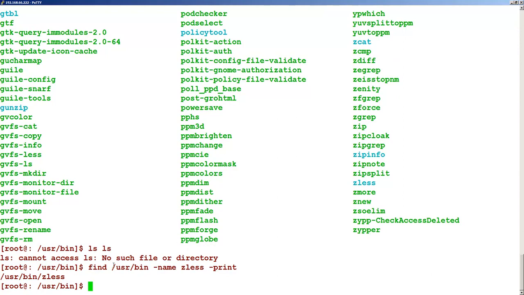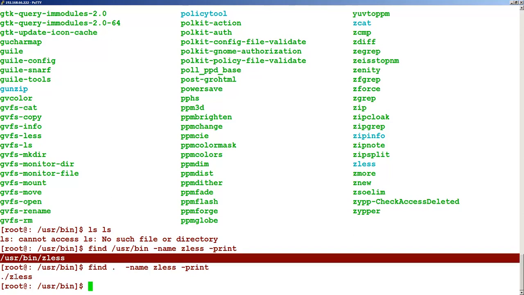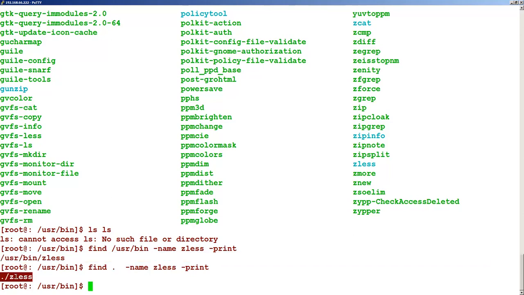This means find from this folder, and the same thing I can do from the current folder, find from dot. You can see that it is able to find it, but this is an absolute path and this is a relative path. So just take note of this difference.